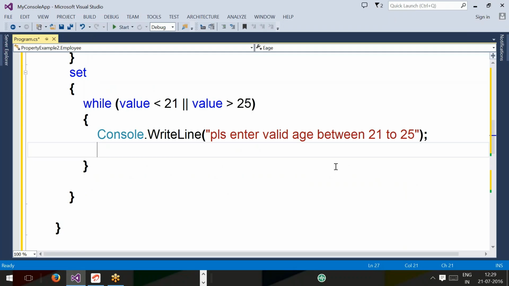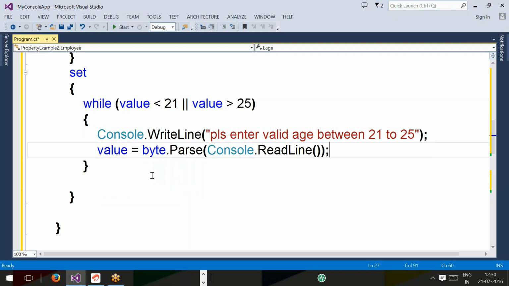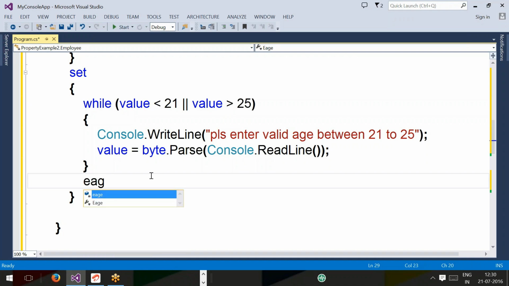Next what? How long till valid? So value equal to byte.Parse of Console.ReadLine. Okay, now once the control comes out, it means valid or invalid age. If valid, then you initialize age equal to value. Then age is equal to value.